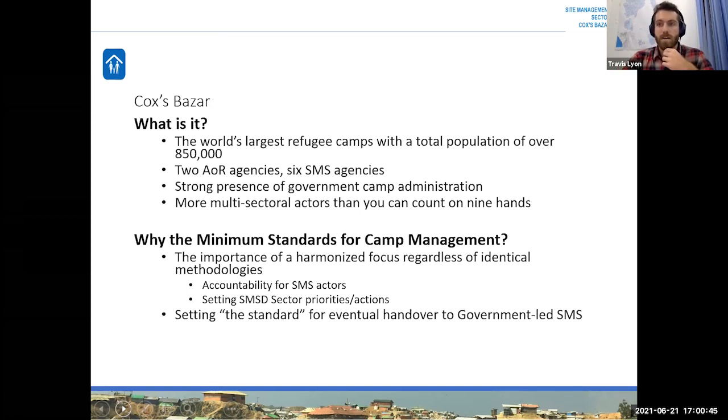aside from a patchwork of indicators in our service monitoring that directly relate to site management support, there's no overall set of response-wide indicators that allow us to specifically measure key accomplishments and gaps of the overall camp management response across all camps here, which is where we felt that the minimum standards came in to help us collaboratively meet, us being members of all of the different SMS agencies, as well as what we call our area of responsibility agencies, which is a separate coordination structure fairly unique to this response. But basically, the key humanitarian side stakeholders involved in camp management.